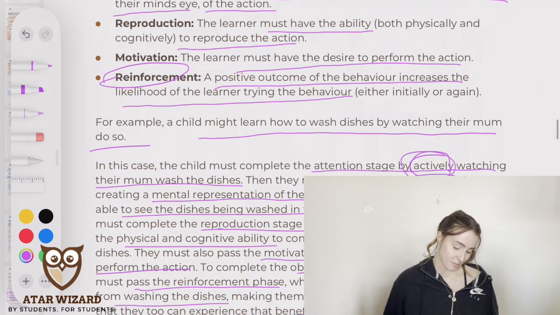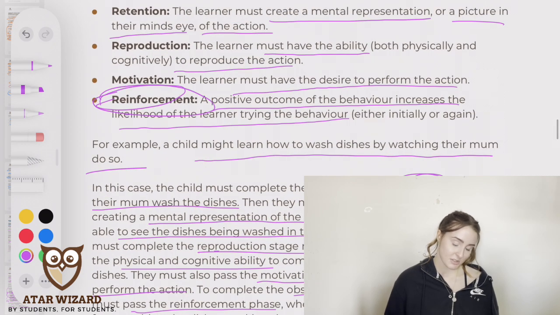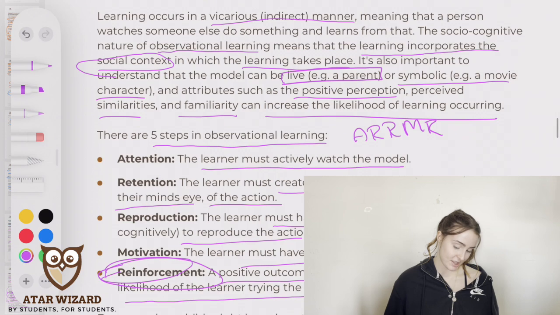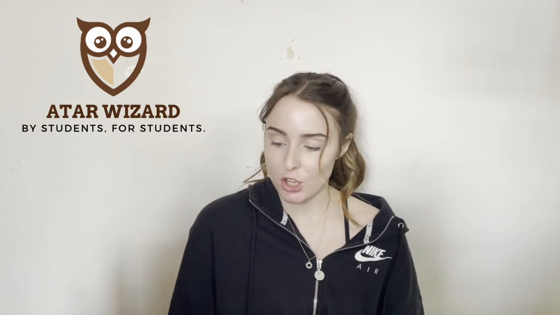So they're going to see the positive reinforcement of the person doing it, and then the mum's going to say, hey, well done, you've done really great. And that is going to make them perform this observational learning. So that is it for this episode.